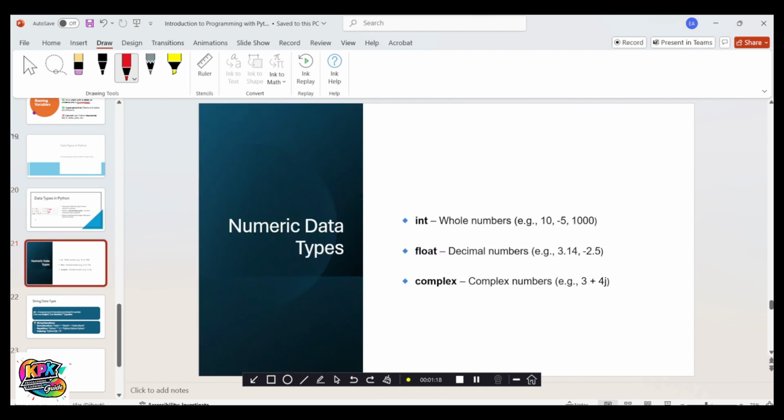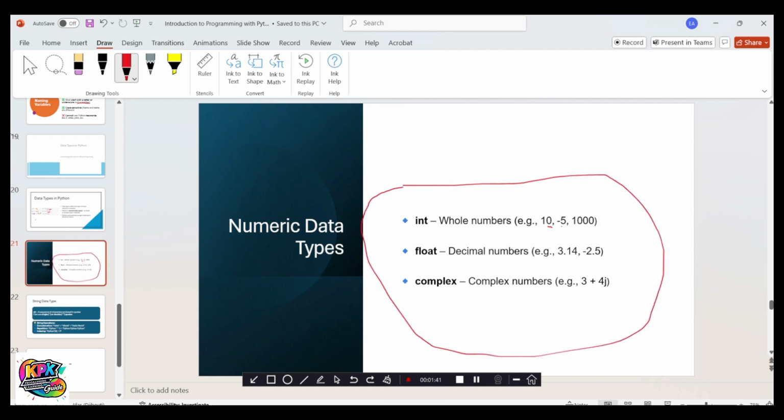Okay, so numeric data types are basically data types that deal with numbers. Examples of numeric data types are 10, minus 5, 3.14, 2.5, minus 3.5. We have complex numbers also. So there are basically three numeric data types in Python that we should know about, the basic ones you should know.